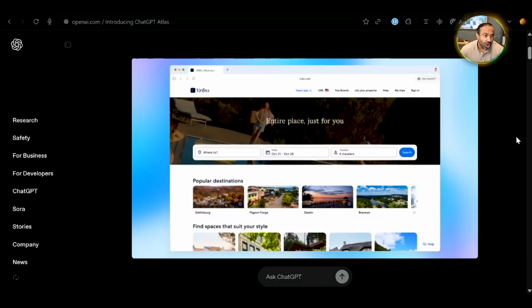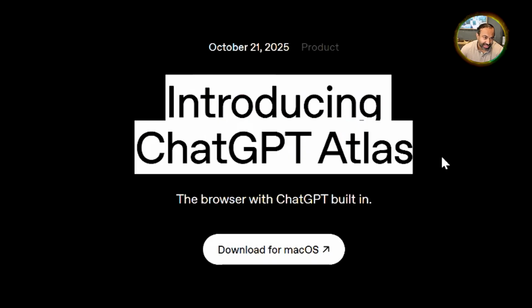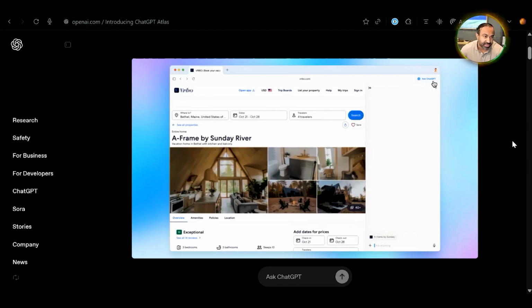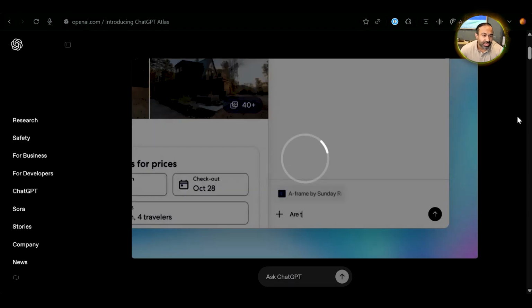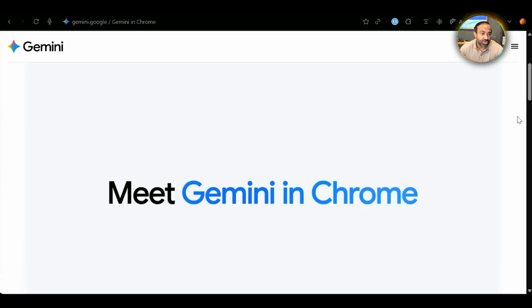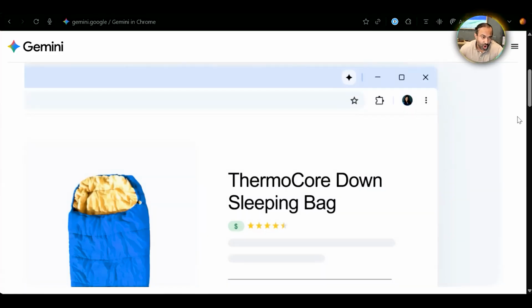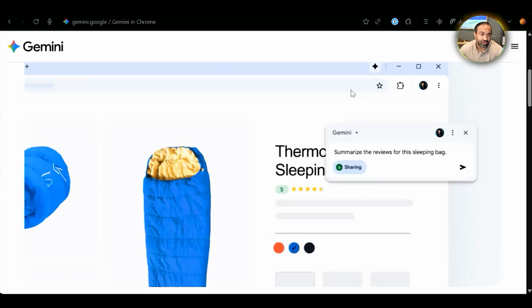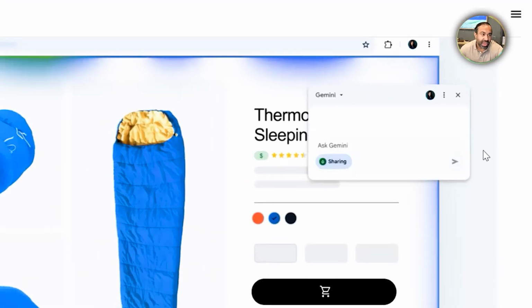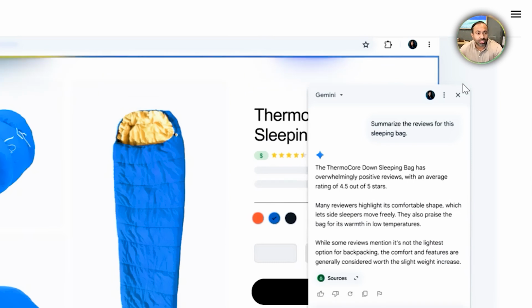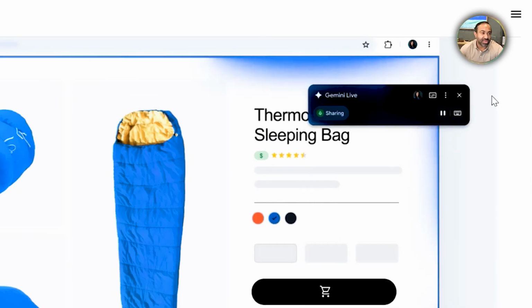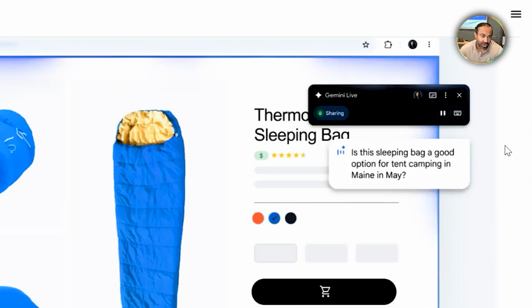And this is called ChatGPT Atlas. It's a new browser that was created by ChatGPT. As you can see, it'll open up just like a regular browser, and you can prompt. This is very similar to Gemini's Chrome extension as well. So if you're in the Google ecosystem and you have Chrome and you have a corporate account or a personal account, you can install Gemini and use the Chrome integration.